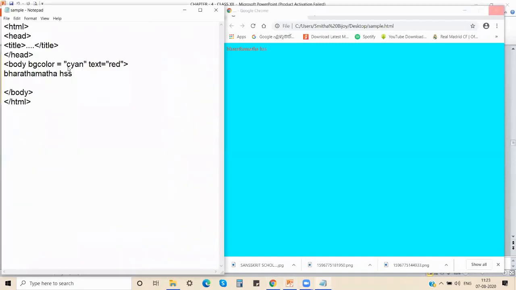Here, body BG color. Is this part clear from what I took yesterday? Yes. So now listen. This "Bharat Mata HSS" I have placed simply as text. Now I will make it a heading. So how will I add it? Angular bracket H1, and I will add one attribute along with it.